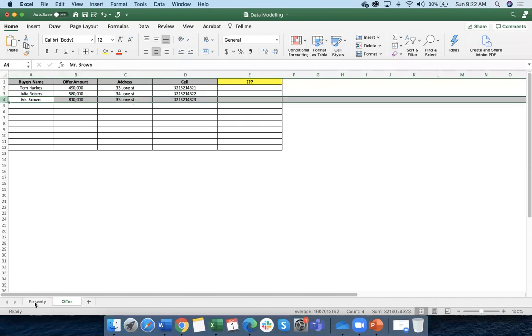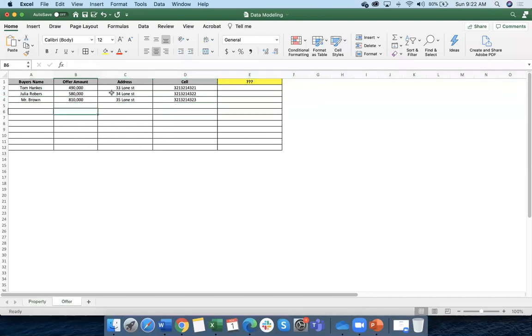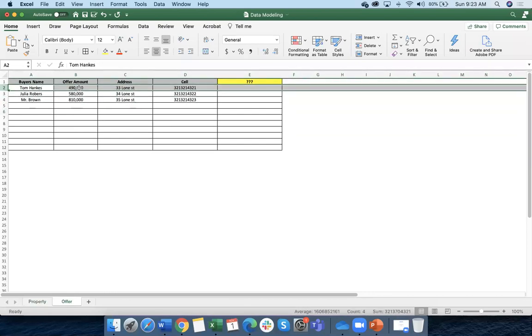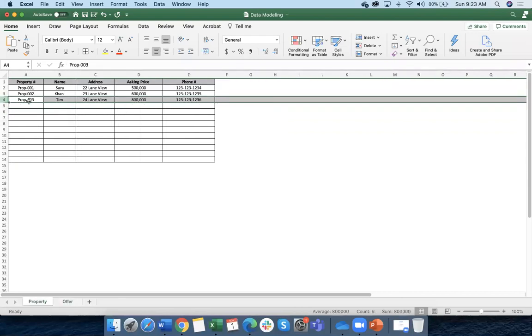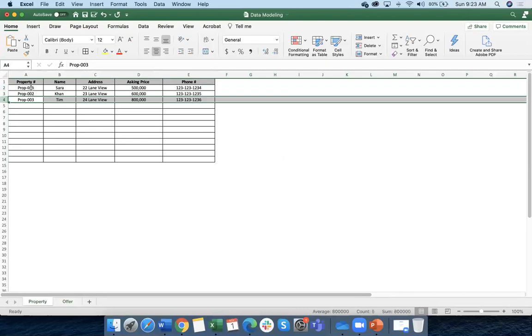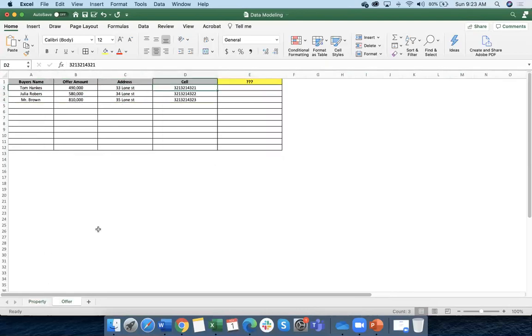So between these two, if you notice, there's something missing. If I say Tom Hanks is interested in buying a property and he wants to put his offer against the properties we have available, what is the missing link? Right now it shows that he's interested, this is the offer, but against what property? We need to somehow select which property he's interested in, isn't it? So here we are basically missing one field. For example, here we can say property.